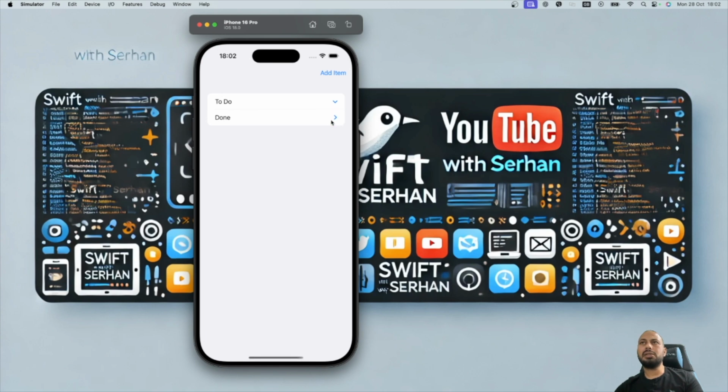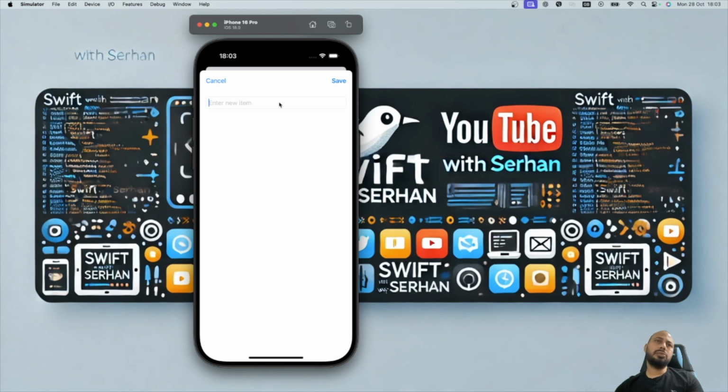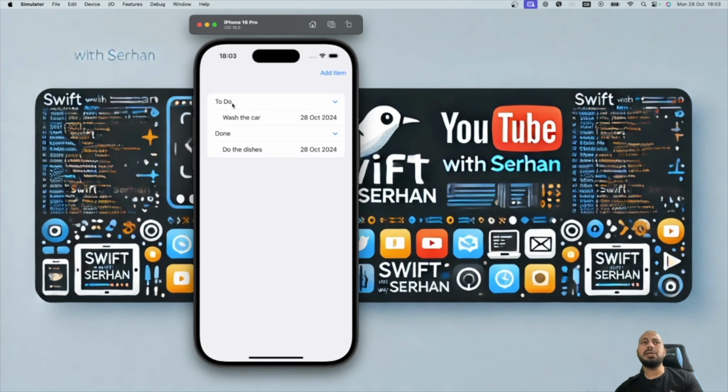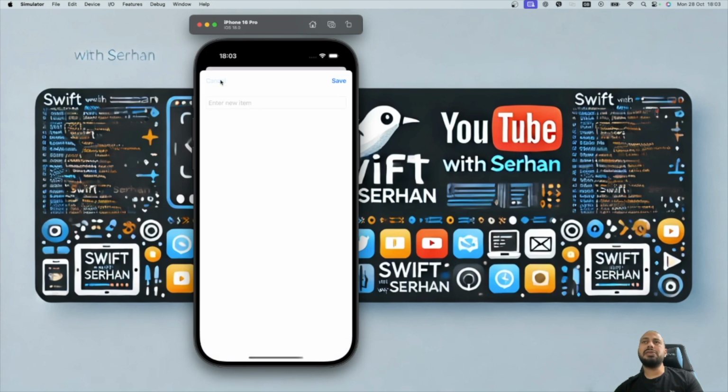So let's mark this as done, and it's under the done now. So dishes are done, and we mark it as done. And let's add one more item to see also that the text is initialized to be empty string after completion. Wash the car, and save. Automatically it is under the to do, and mark it as done, and it is done. Or mark it as undone, so it's still under the to do. And we can also see now when we click add item, the text field is empty.